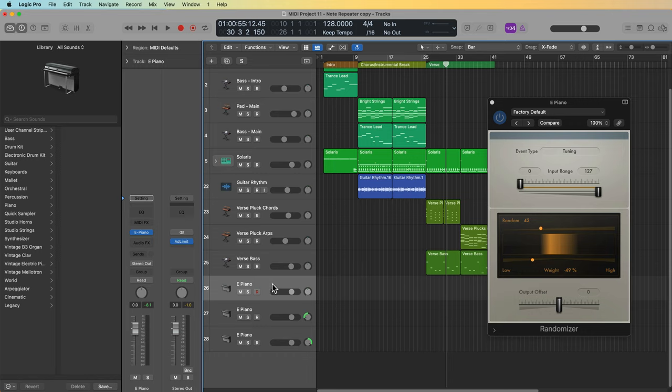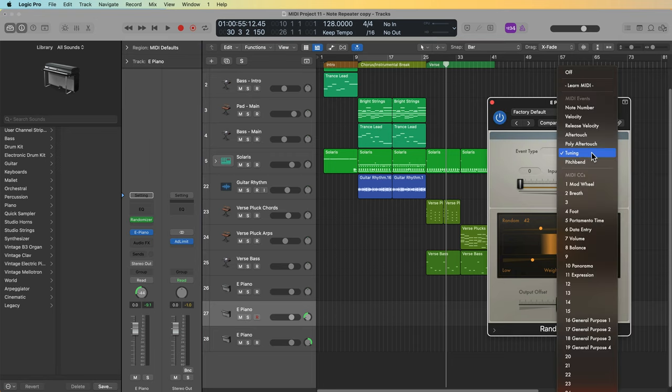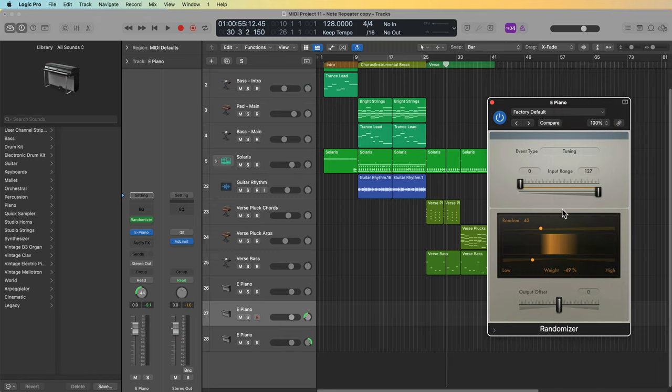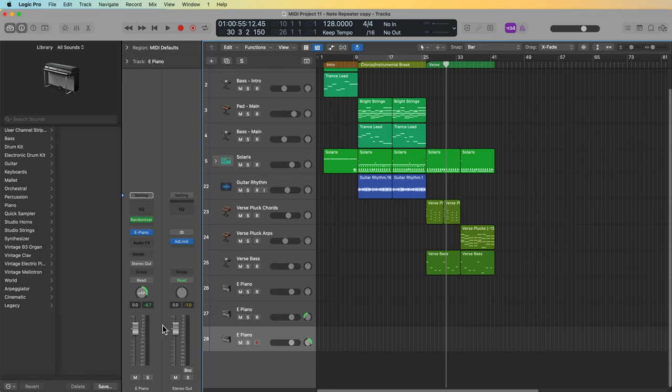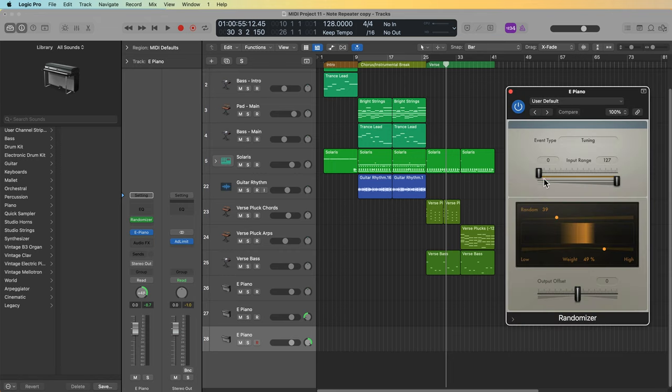The first one is just the stock setting and it's panned center. On the second one, I've panned this over to the left. I've added the randomizer, and in the randomizer, I'm selecting the tuning MIDI event, and I'm randomizing at 42, and I'm sort of skewing this over into the lower detuning values. And then on the next track down, I'm panning this over to the right. And in this randomizer, I'm using all the same settings pretty much, except that the weight is set to positive 49. So this is skewing toward the higher values.